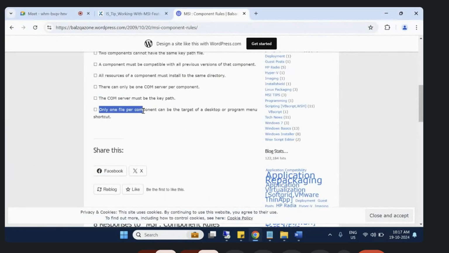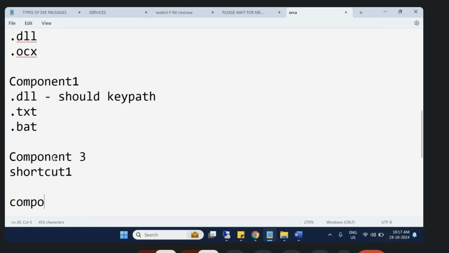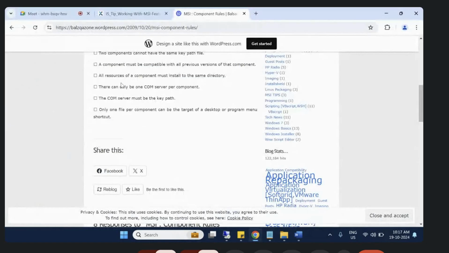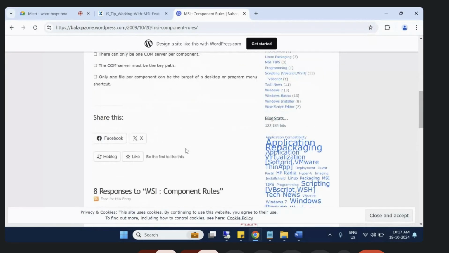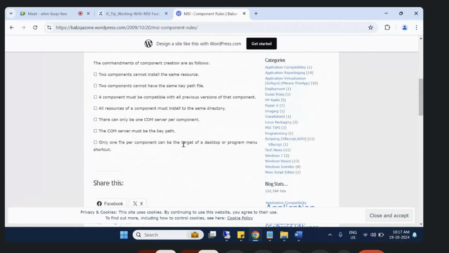Only one file component can be the target of a desktop or a program menu shortcut. For shortcuts, particularly, the component should be a single component. Component 3 for shortcut 1, and for the other shortcut, if the location is different, then you should keep the shortcut in a different component. Guys, clear? If this is not clear, please go through the component rules.